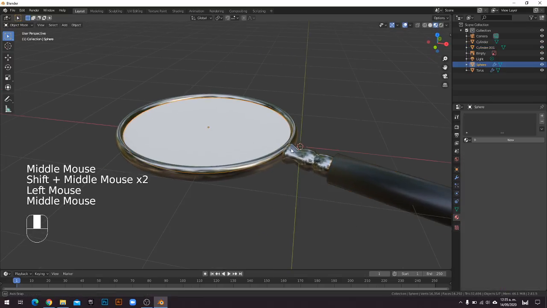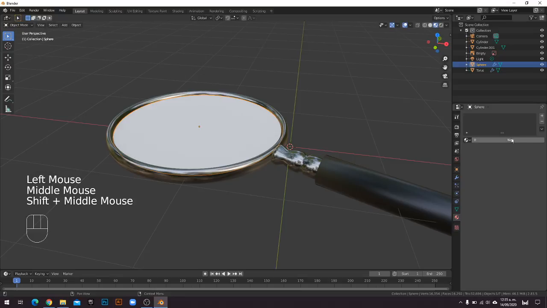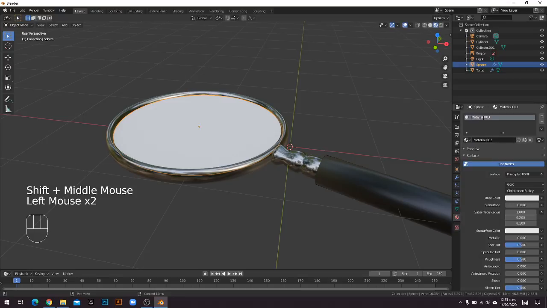Now you want to select the glass. Now you're going to create a new material. Now remember, it's always good practice to name your materials. I haven't named my materials, so I'm going to name them here.